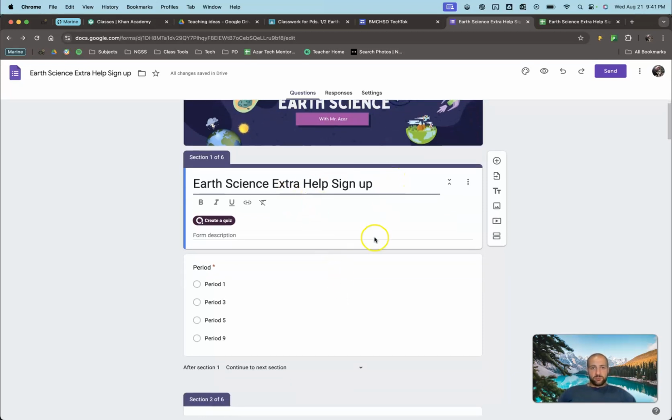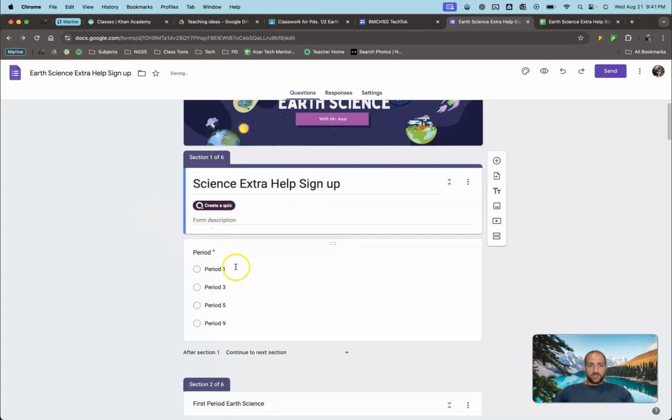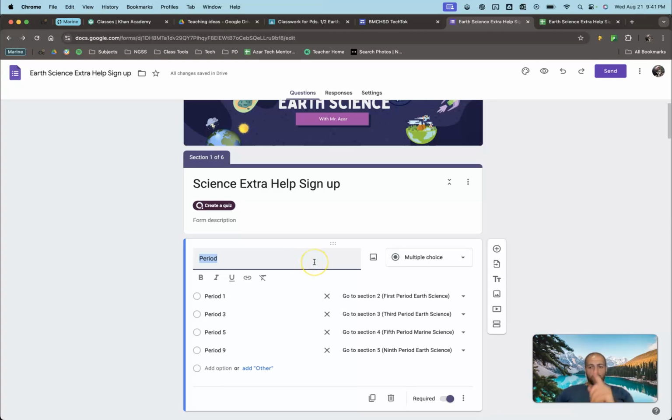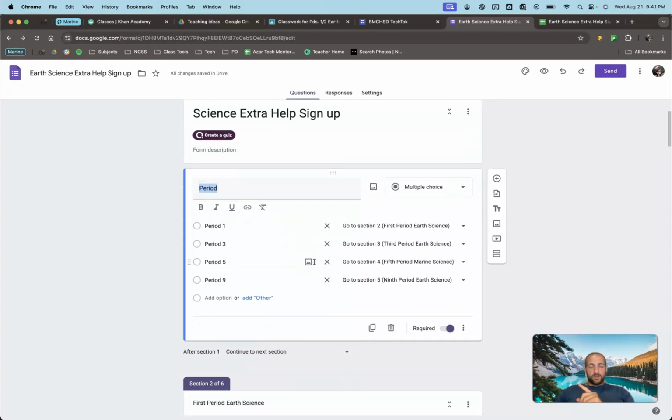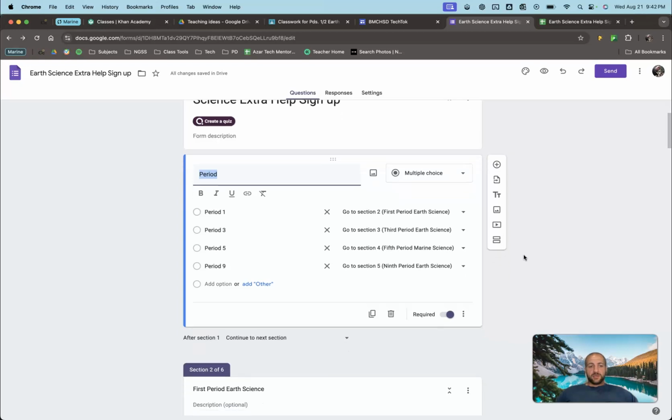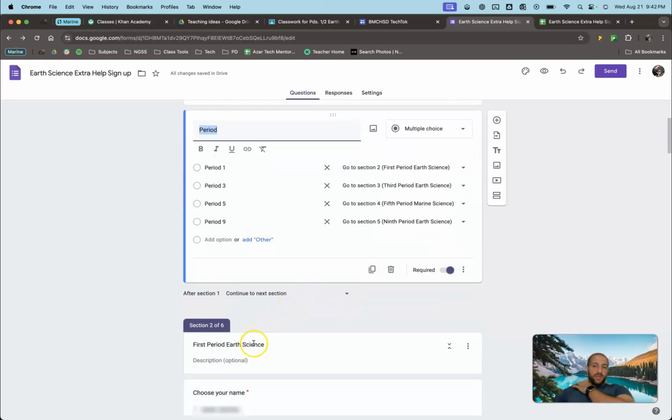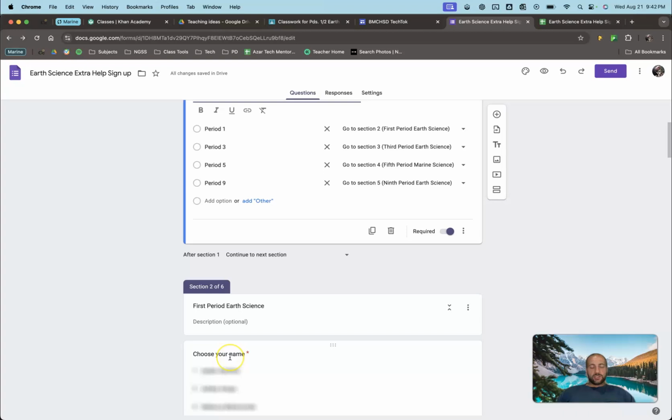I have the title, so this will be my science extra help because I have more than one science. My period. So here's one important step. You'll see that I have this little section here. So the first thing you want to do is set up different sections by clicking these double bars on the right hand side, and set up a section for every single one of your classes. In each of them, you want the name of the class. So I just do my period and what class it is. And then a second one that says choose your name. And you'll see why in a minute.